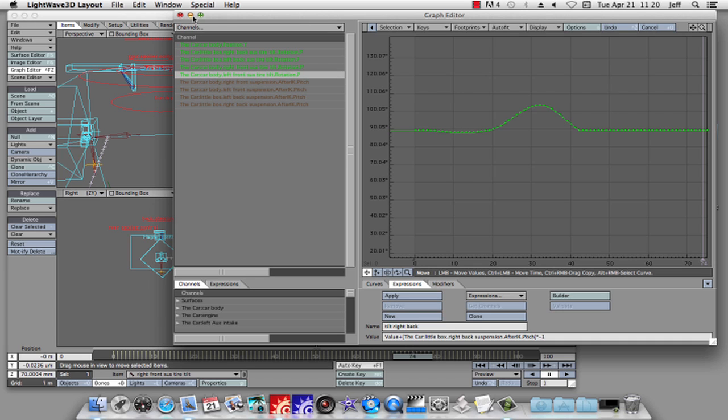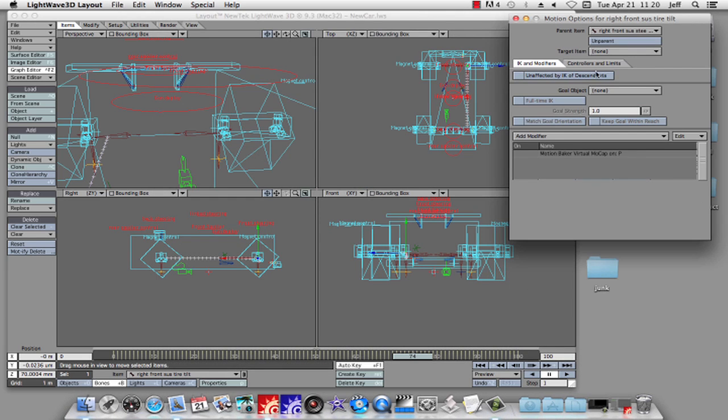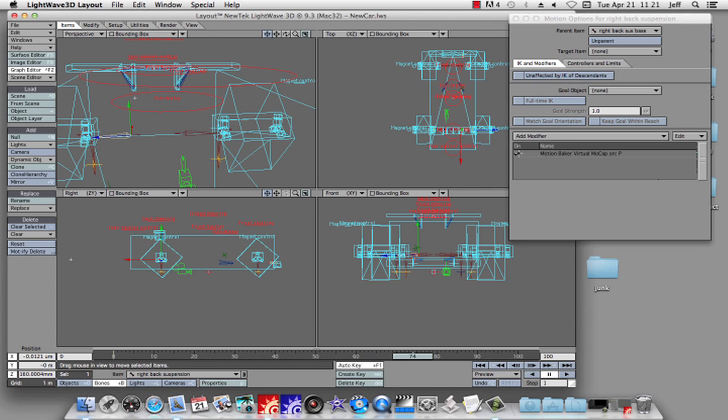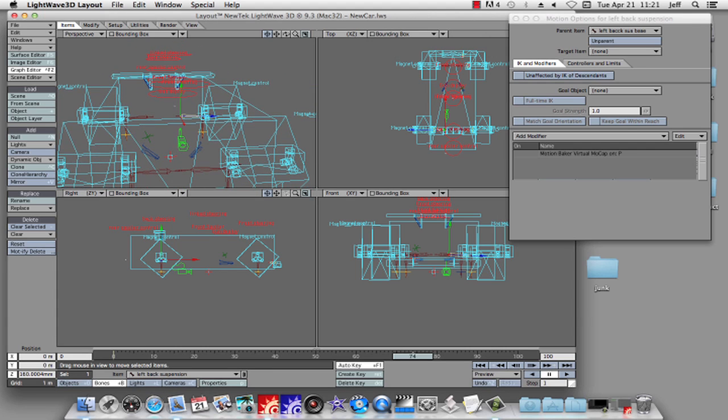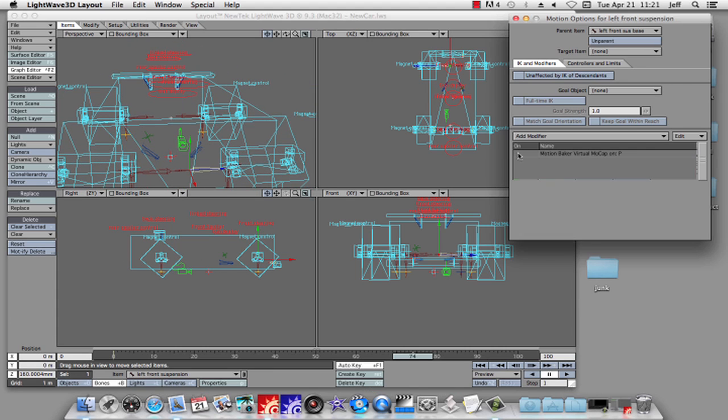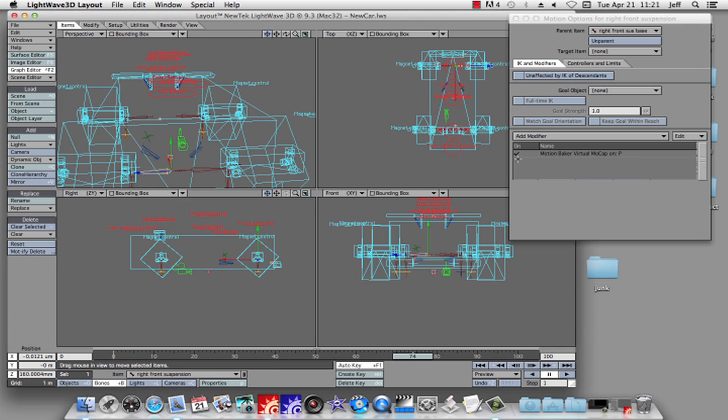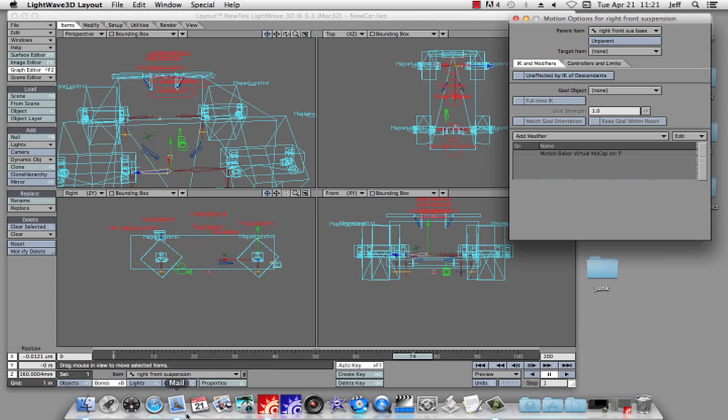Now another important thing to do after this is go back to your motion options, and for each one of these bones, turn it off, because otherwise it's going to keep baking it. Let me back out here. It'll keep baking it over and over and over again. It'll bog the machine down and give you extra keyframes that you don't need.